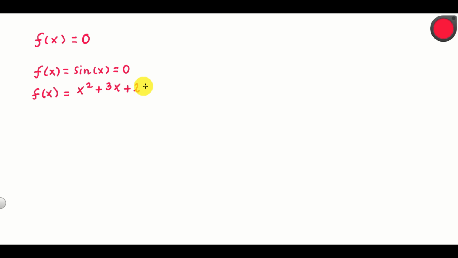The goal is to solve a nonlinear equation having this form: f of x is equal to 0. Here f can be linear or nonlinear function. For example, our nonlinear equation can look like this: f of x is equal to sine x and equal to 0. Or we can consider a quadratic equation: f of x is equal to x squared plus 3x plus 2 is equal to 0.